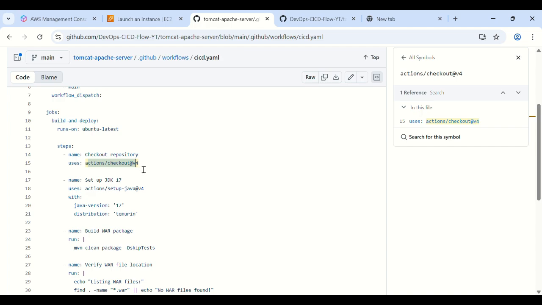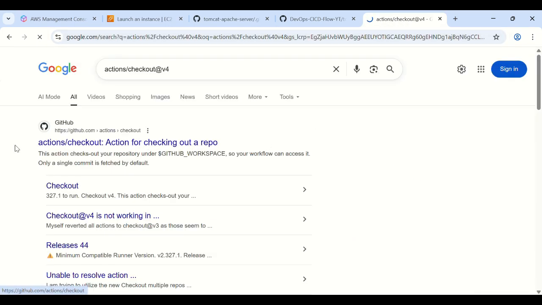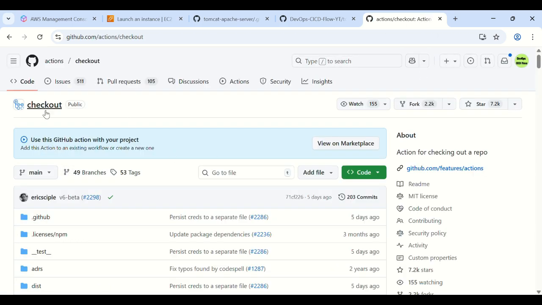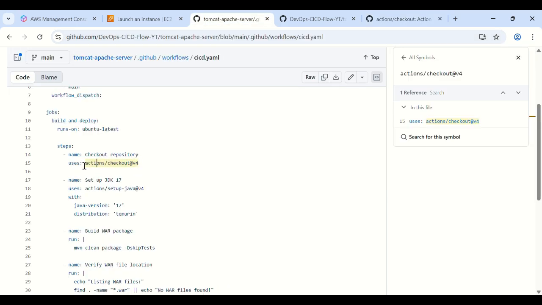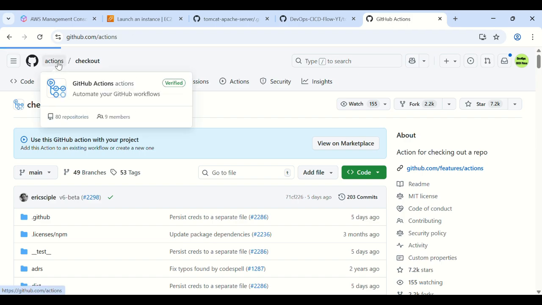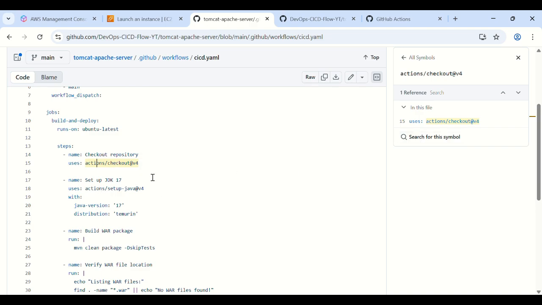It is the official GitHub action for checking out repository code. Let me show you. You can copy this part and paste here, hit enter. See, this is the official GitHub Actions repository. Inside that, checkout is present, right? So it will call this checkout. We don't need to write commands inside this step. It will automatically call GitHub Actions checkout. Click on these actions. There are multiple actions present. We can call those actions inside our file or CI/CD pipeline.